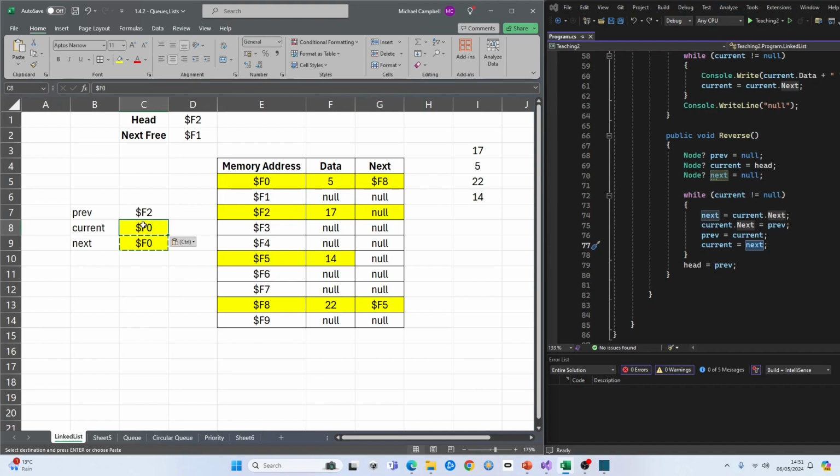So next equals current.next, next equals F0.next, so we take a copy of that, so we go to F8, okay, which is correct. Then current.next equals previous. That's the current one, dot next is equal to previous, so that's now F2, there we go. Previous equals current, and current equals next, and we go on and go on and go on.